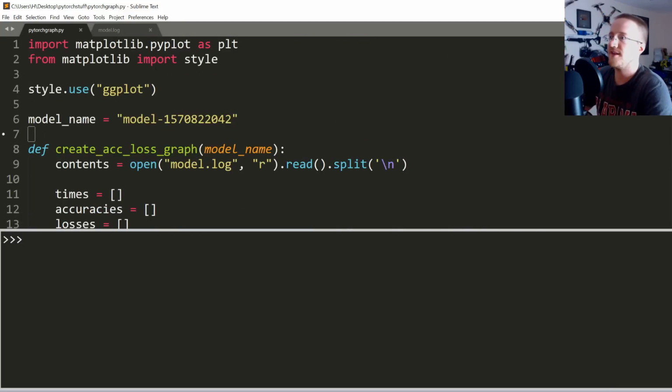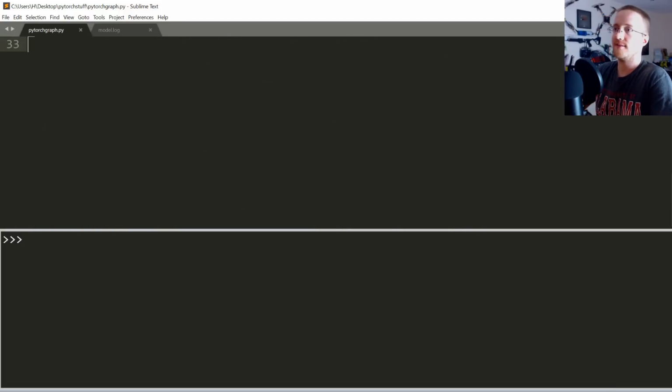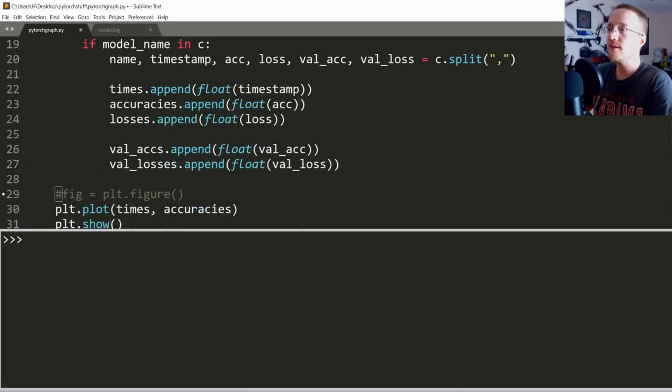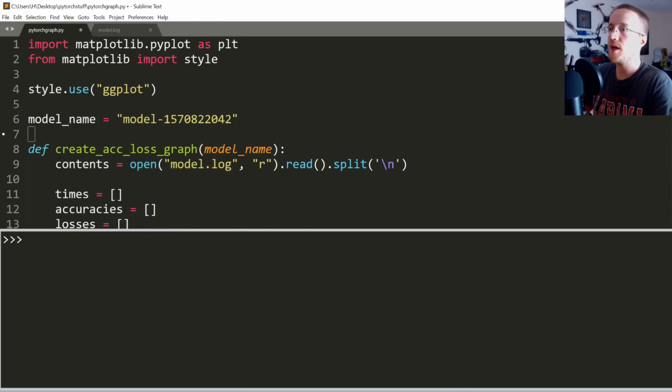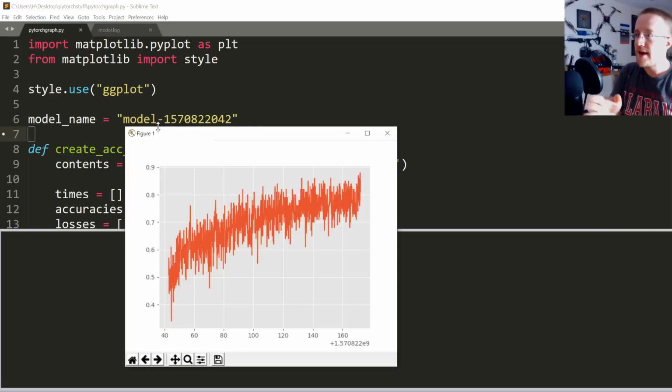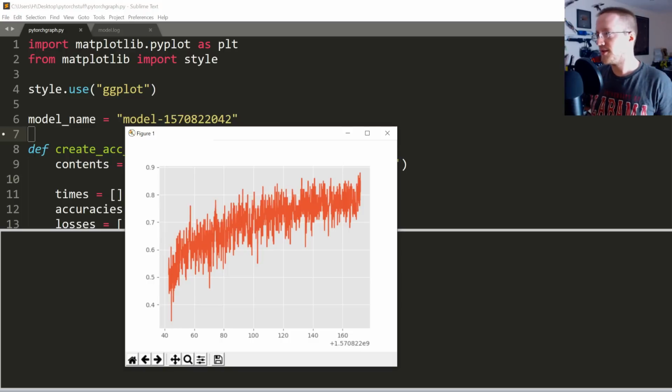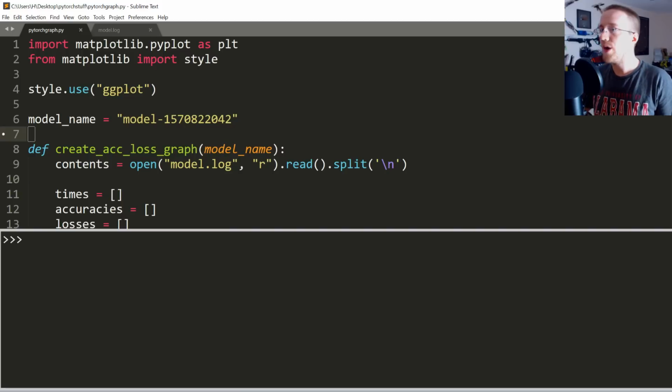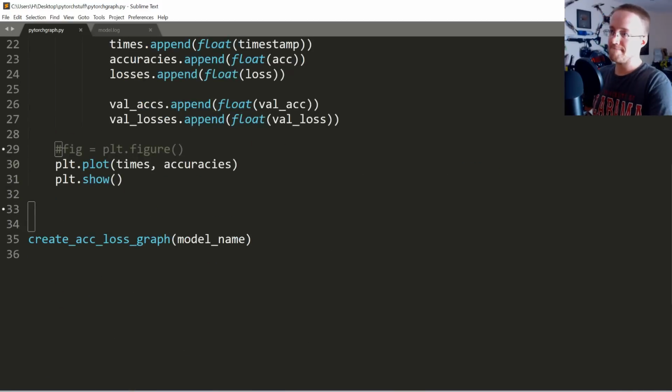Oh, we didn't call this. I'm like, it's not working, man. Model name. Cool. Let's try that one more time. Cool. So now you can see how in-sample accuracy has improved over time. But alone, that's relatively worthless other than seeing that, wow, it's actually trending upwards. Well, I'll be. Didn't expect it.